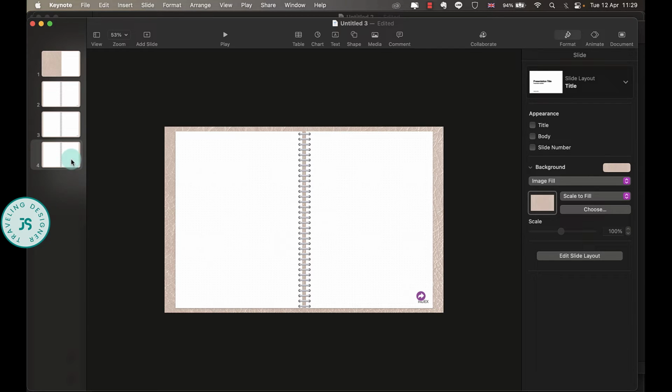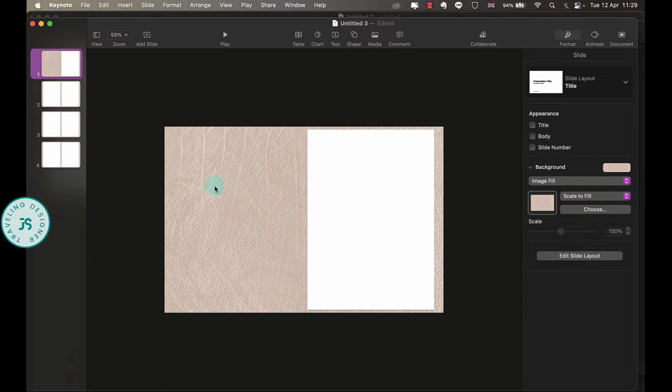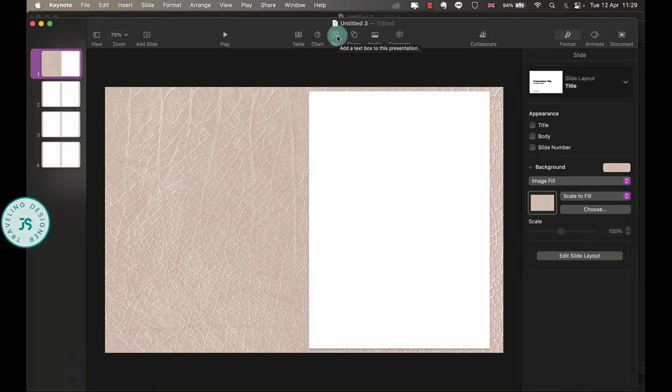And you can rearrange, by the way, the slides by moving them up and down or anywhere like that. So I use this first page of the planner as the index, right? So you can use the text box option to type the number of pages that you want on your planner.